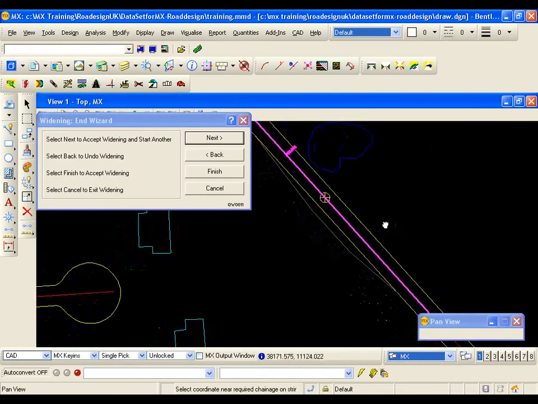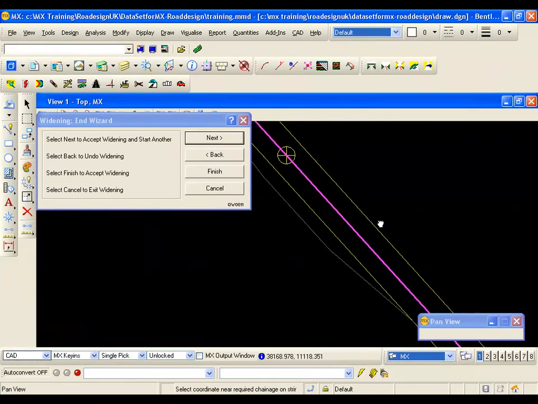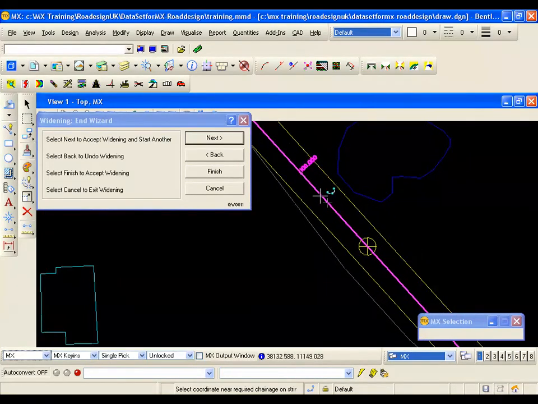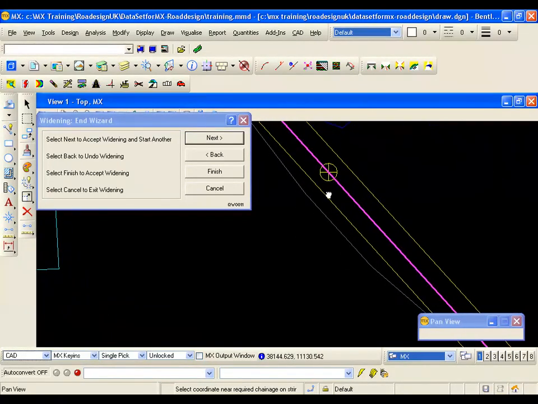And I'm going to just have a quick look here at my lay-by. You can see there's the 1-in-8 taper. I've then got a 1-in-12 coming out of the lay-by, and I think this is acceptable, so I can hit next. If this was an incorrect lay-by, I could go back to undo the widening, I could finish to accept the widening and exit this wizard, or I could cancel and come out altogether without saving anything, but I'm going to go next.